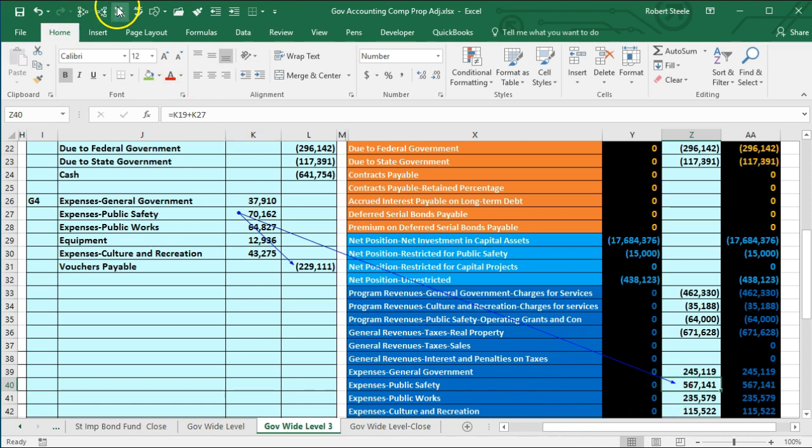All right, looks good. Next one is public works. So that's going to be the 64,827. And we're going to public works. That's going to be here, and that's going to be in Z41. Double clicking on it, going to the end of it, plus. And we are pointing to the public works. That's 64,827 and enter.